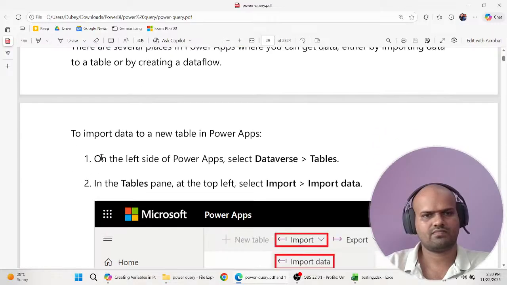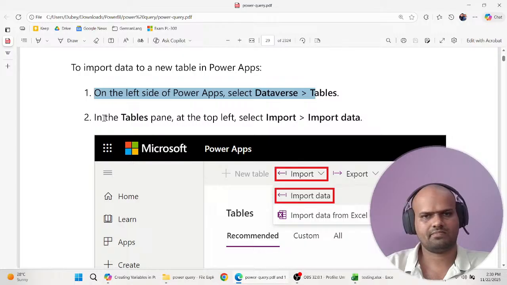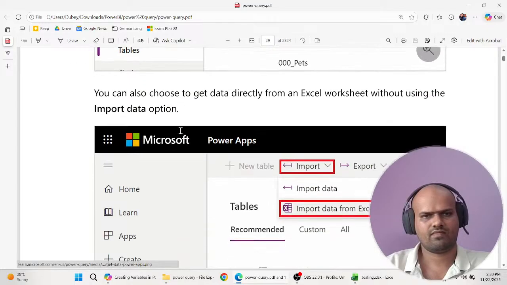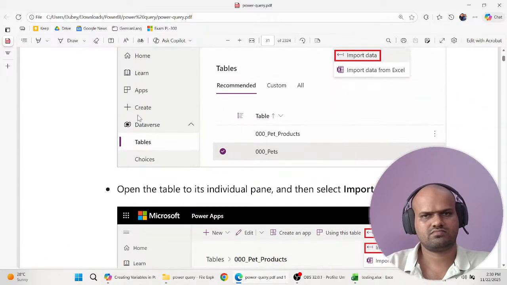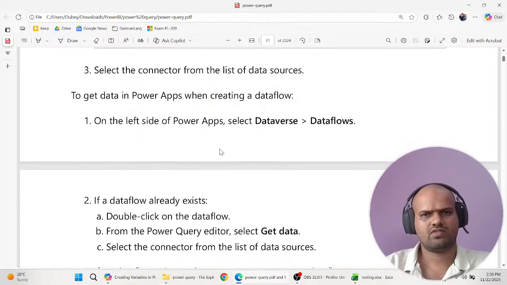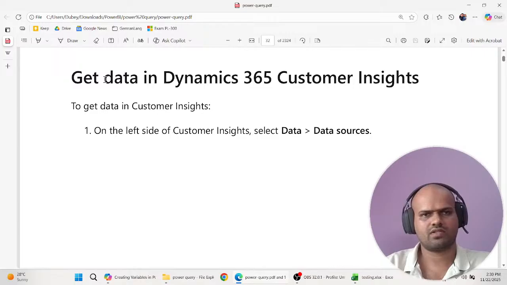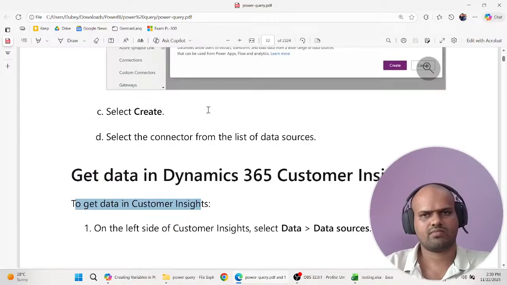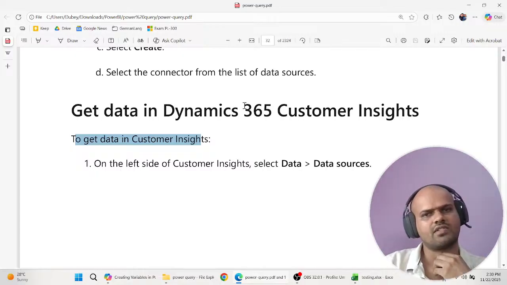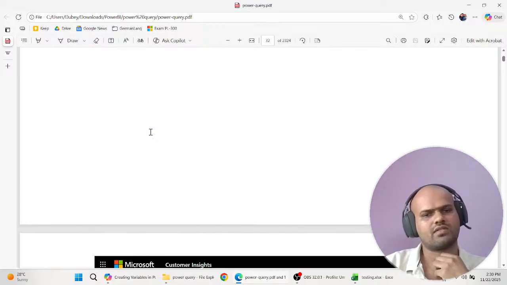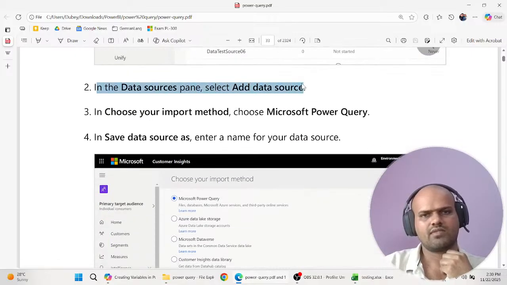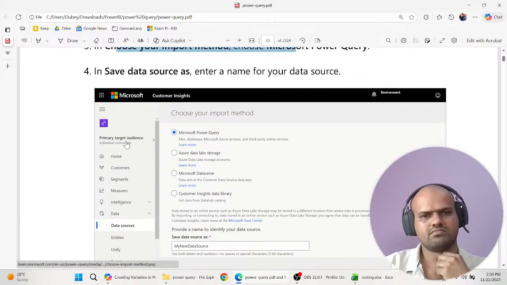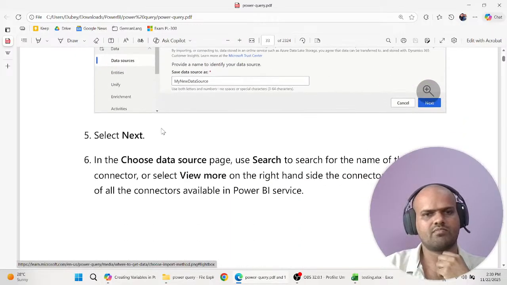Get data in Power Query. So this is all about the online version. Get data in Dynamics 365. As I was saying, there are multiple sources supported in Power Query from where you can pull the data. Dynamics 365 is another ERP from where you can pull the data. You just need to set up the connections and, boom, you have the data. You can play with it.